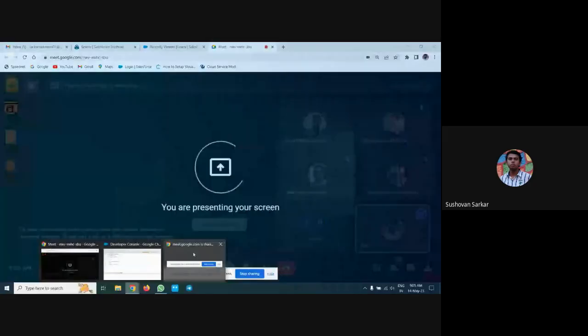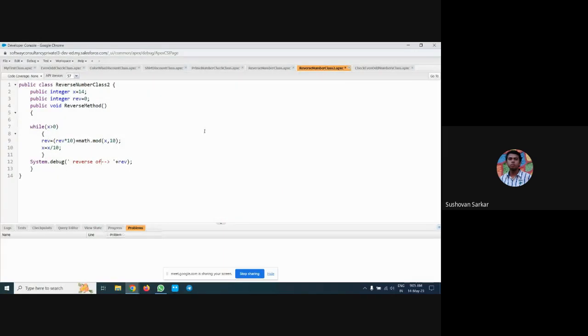Print a series of even and odd numbers up to a given range. This problem. Okay, you can share your screen and we will start from there. Sure, sir. Sir, is it visible? Yes, sir.